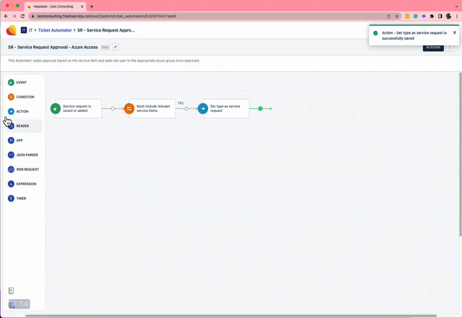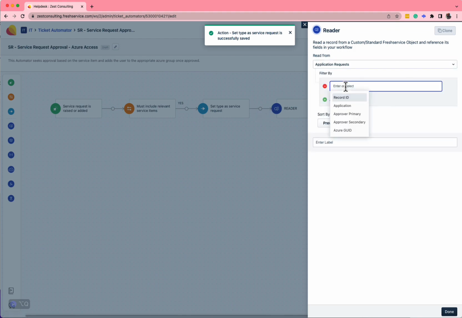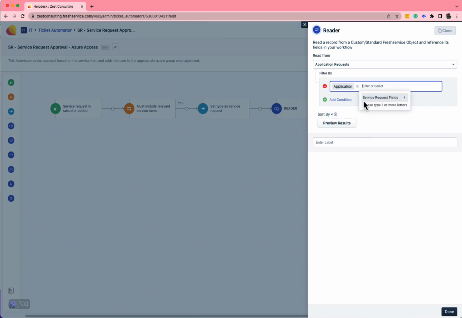Next, add a reader block to look up the approver and Azure GID for the user requested service item. Instruct the workflow to read from the custom object table and filter by application, matching the application and service item name. This returns the record in the table matching the requested service item.